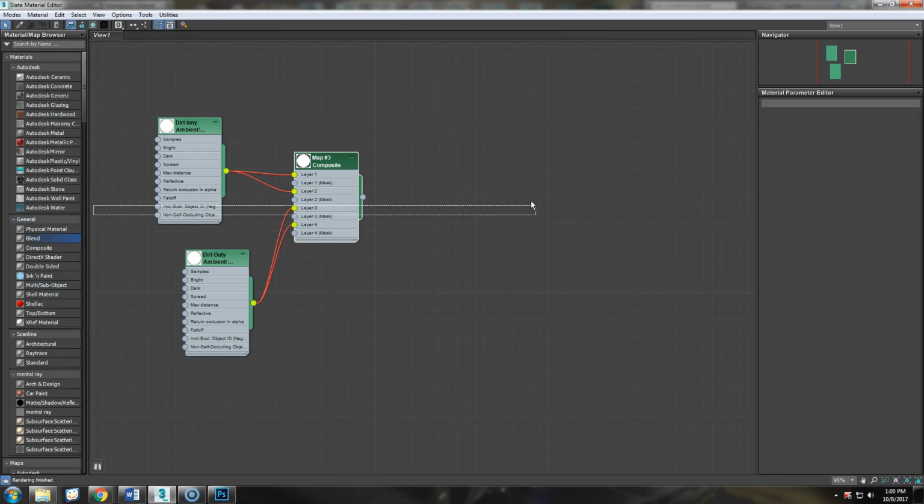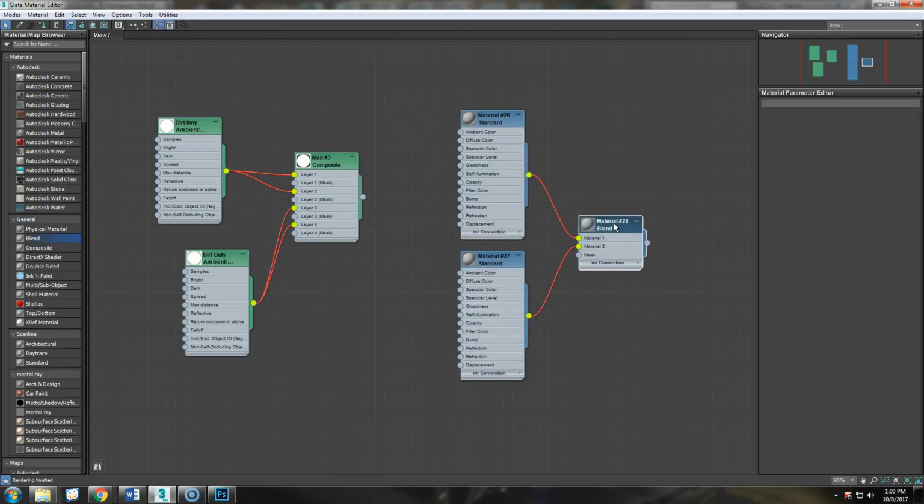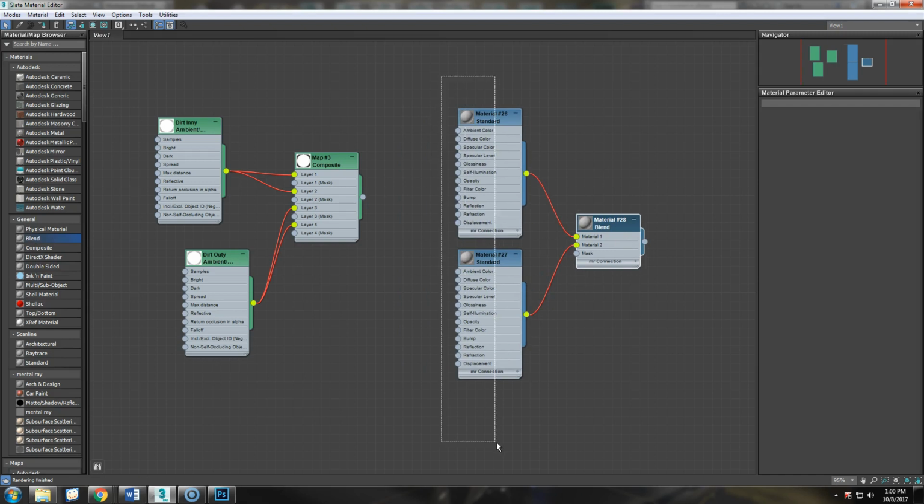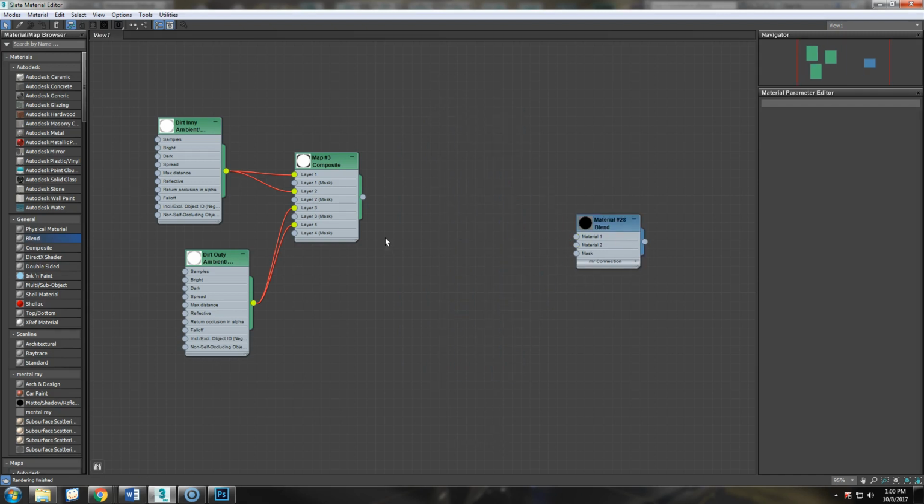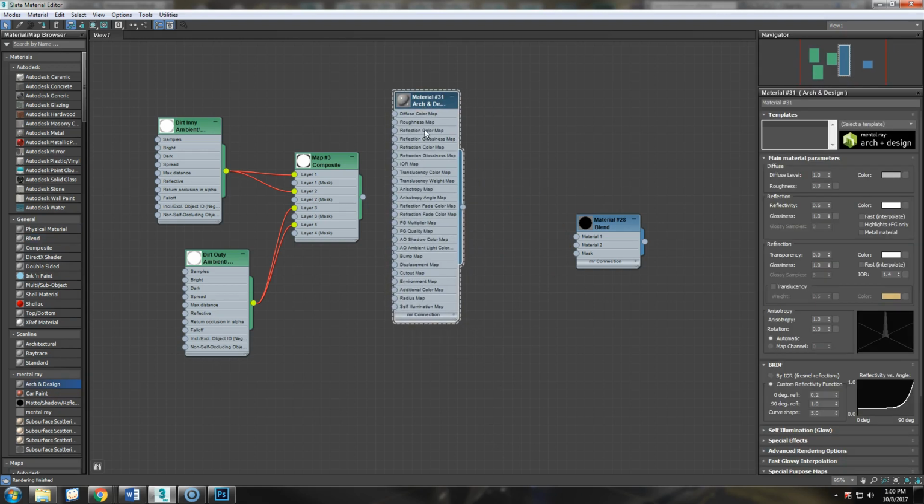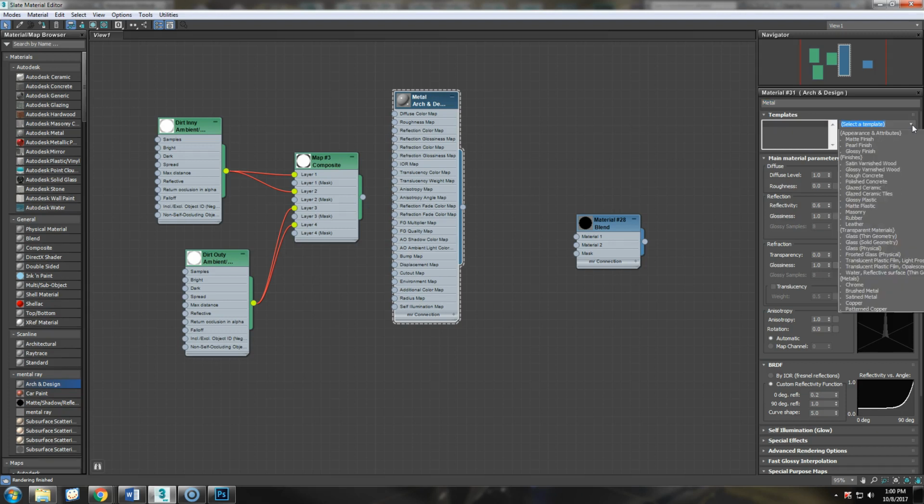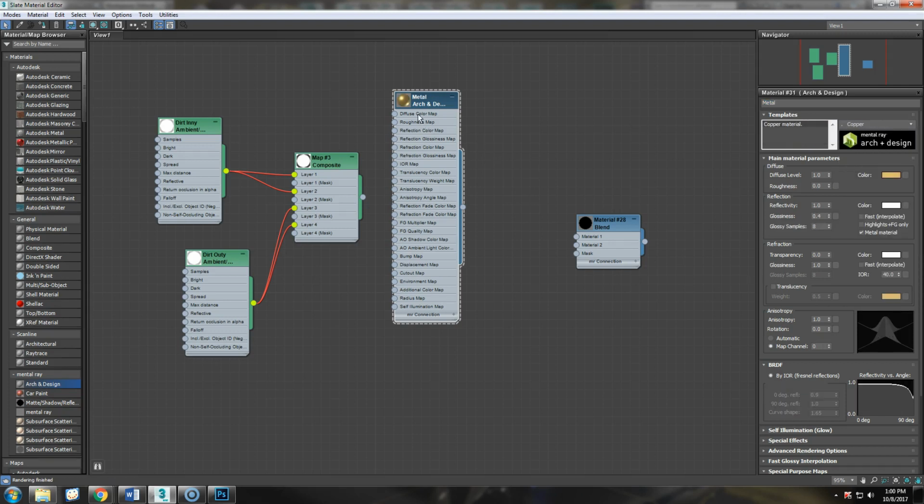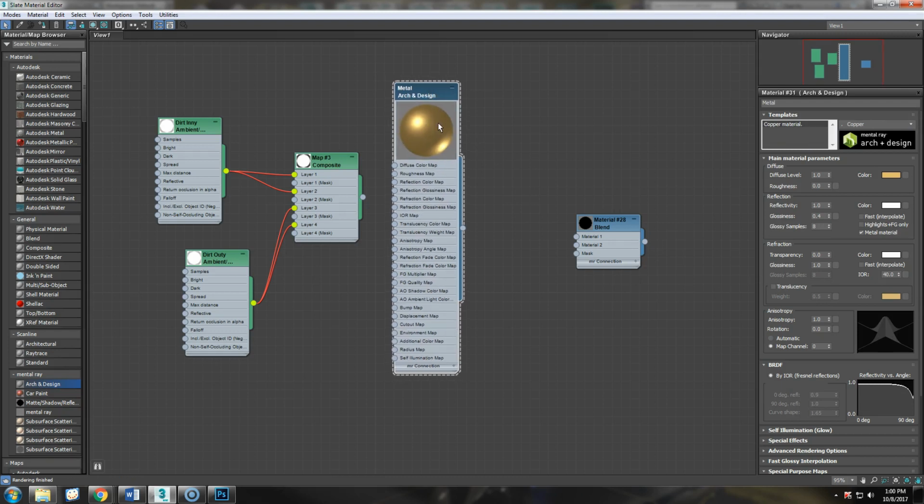So what I'm going to do is bring out a blend shader in here. Okay. This allows us to blend between two shaders, and these are two standard shaders. I'm going to get rid of those. And I'm going to use an Arch and Design shader, okay? And this shader is going to be our metal. And a good template for your metal is copper, okay? That's a good template to start with metal.